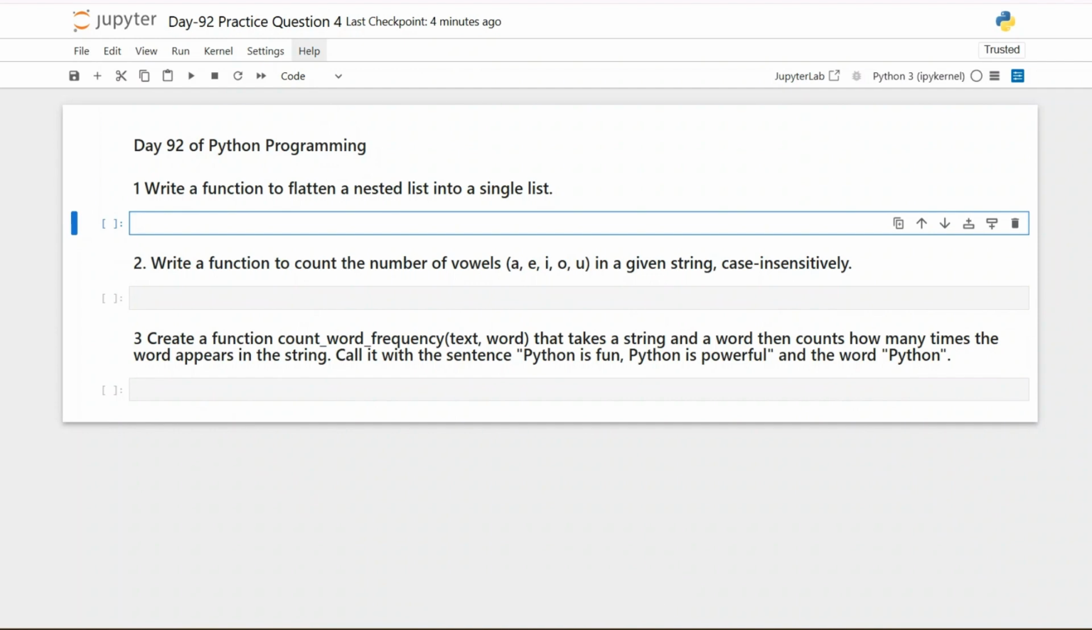I believe this will be like the final practice questions that we'll be solving, because 8 more days and this is over. I feel sad.